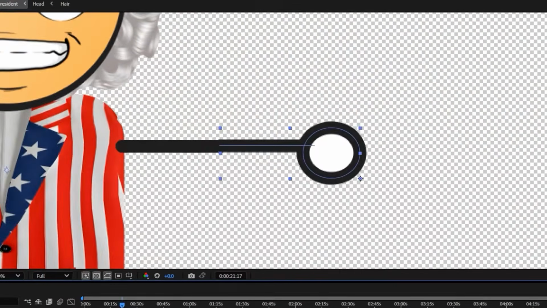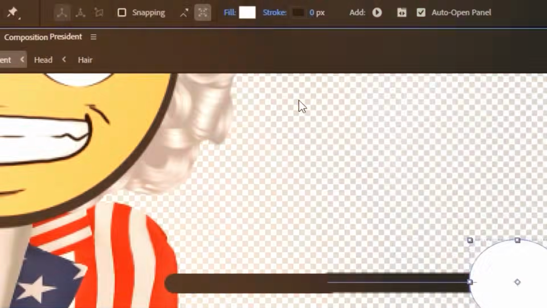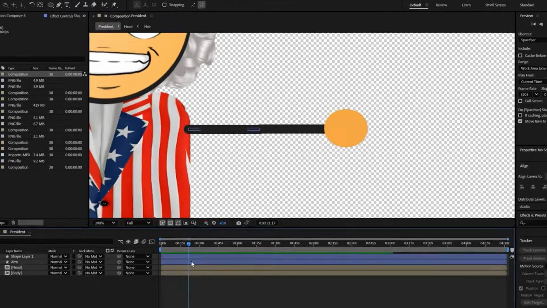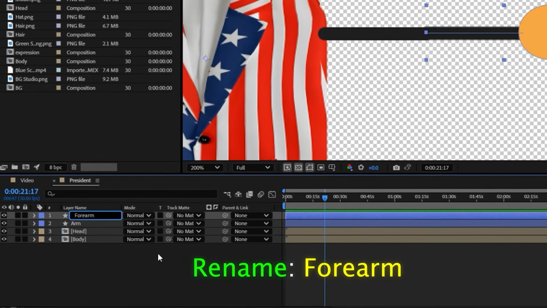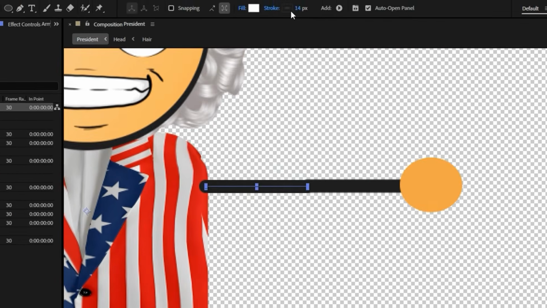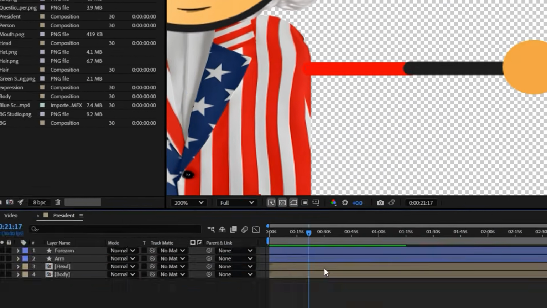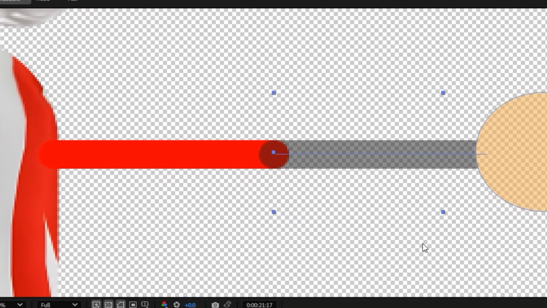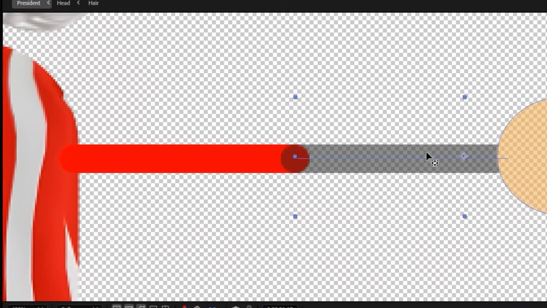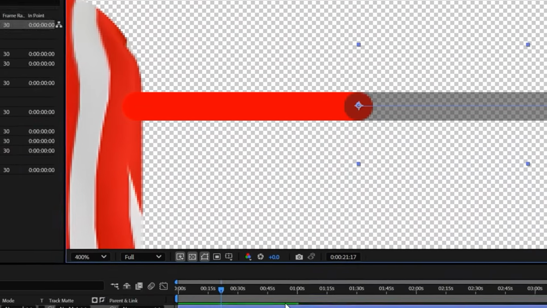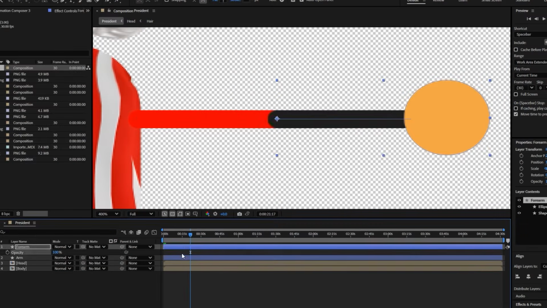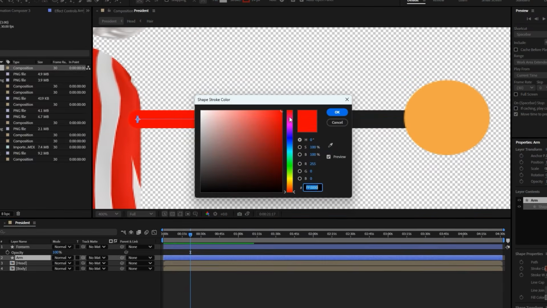Create a circle for the hand palm, set stroke to 0, select fill color to slightly darker skin tone. Name the shape layer forearm. Change the arm color to red, set forearm opacity to 50%, then select the forearm and try to make a perfect circle at the elbow by slightly moving it. Then place the anchor point in the center of that circle, then select the arm and place its anchor point here. Restore forearm opacity and set dark gray color to the arm layer.